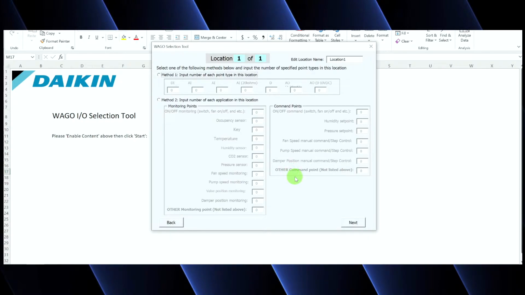Now, once we get to this point, there's going to be lots of stuff that we don't utilize in today's video. I'm really just trying to give you the basics. So what we're going to do is actually end up using method number 2. Method number 1 is something you can use if you know how many digital input points you need, how many analog input points you need, etc. I usually like to use method 2 because I can kind of dumb it down a little bit and use more layman's terms as to what kind of device I have.